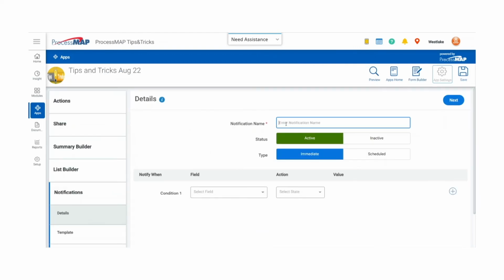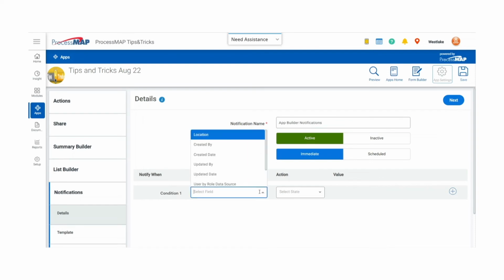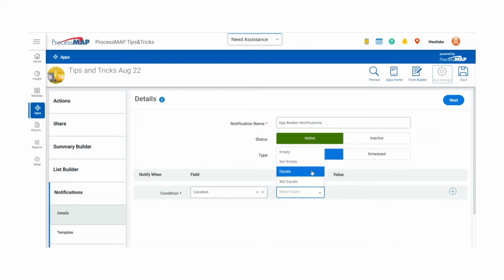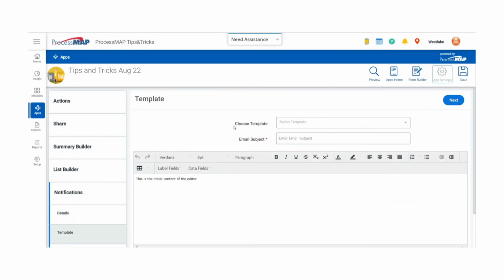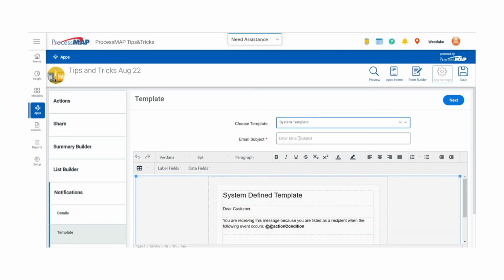We'll start by naming the notification. Let's call this App Builder Notification. You want to make sure that the status is active and the type is immediate. For the conditions, we're going to pick location equals Westlake, and then next. From there, you will select the template. We're going to select System Template. The email subject, we want it to say version 22.2 App Builder.